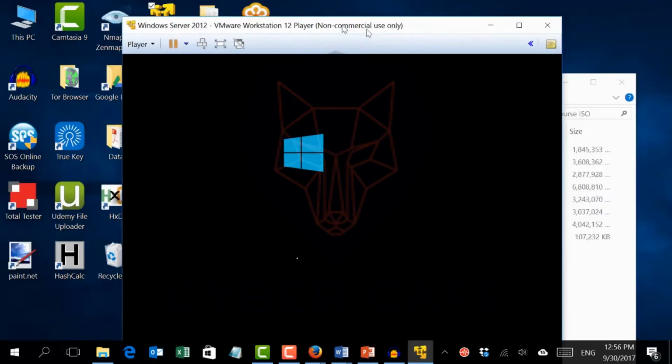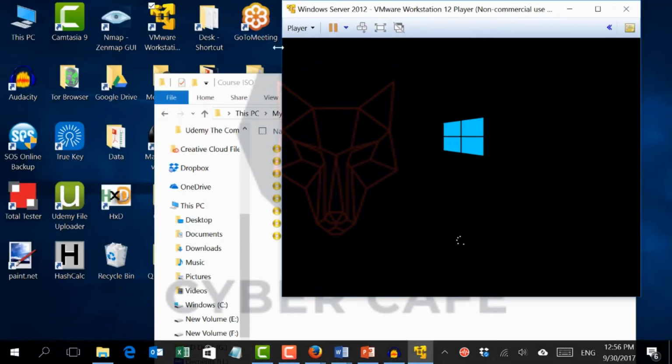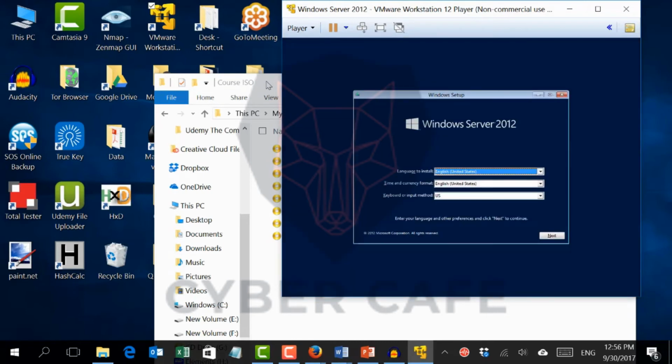While it's doing the installation, I'm going to parallelly install another operating system, which will be 2008, on another virtual machine. So here, it starts the installation process. It's asking you what kind of operating system, the language, the keyboard, and everything. You keep everything as it is. You don't need to change anything unless you need to change the language or something. Next. And install now.